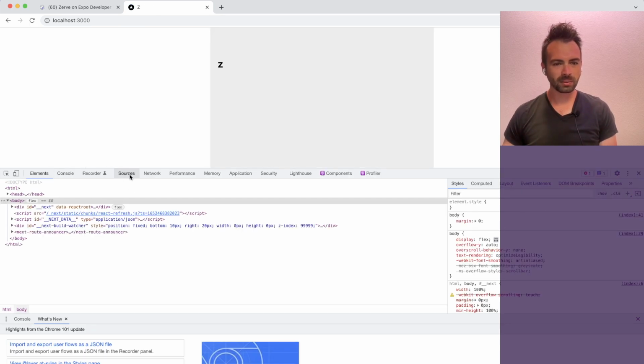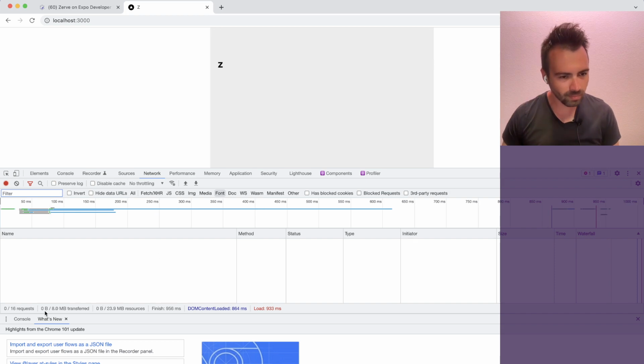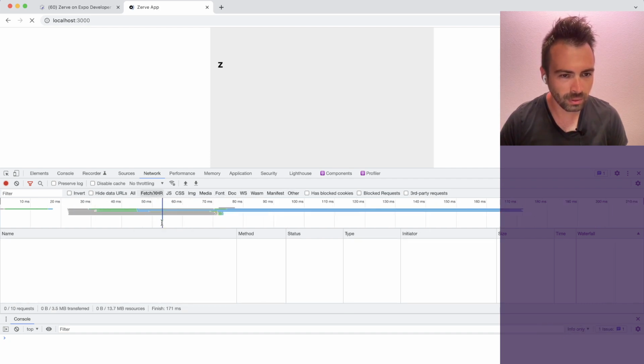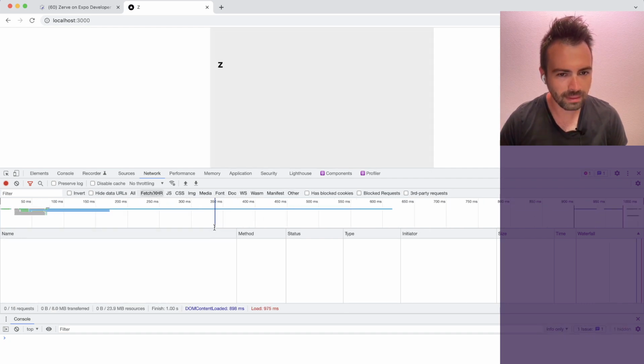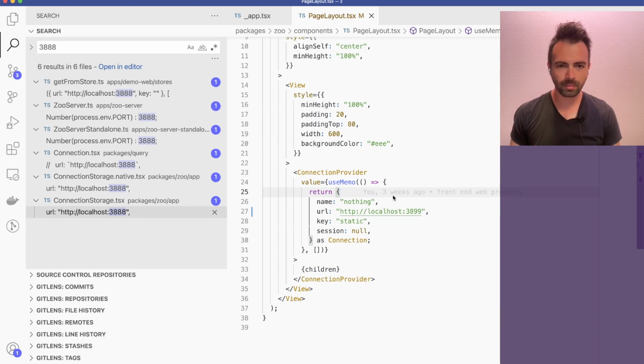I'll refresh and we'll see maybe what happens on the network tab. XHR requests. Well, I'm not seeing the XHR requests, so let's jump into the mobile app, or into the web app.